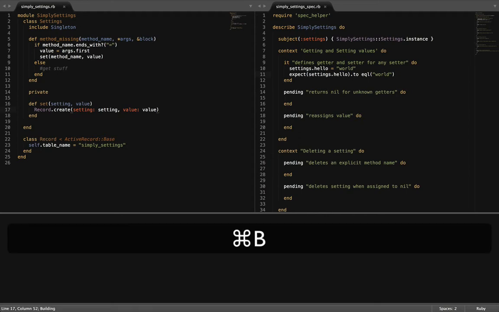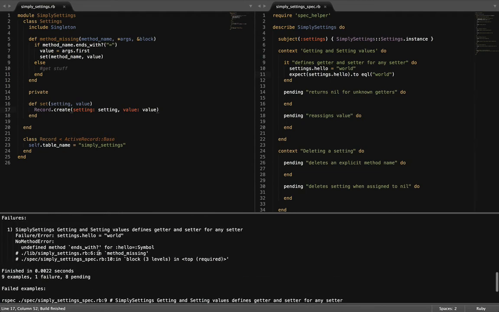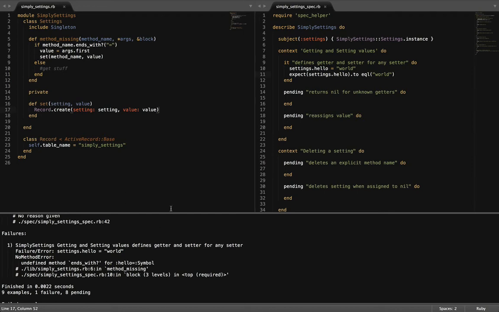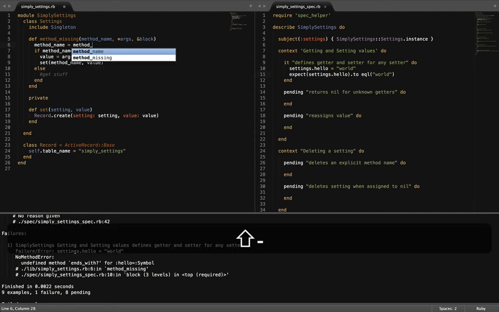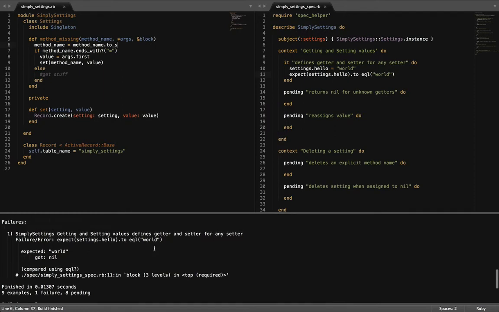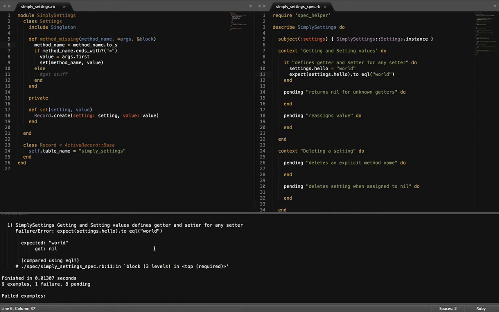Okay, so now I'm going to run the tests, and we get undefined method ends_with. So the reason we're getting undefined method ends_with is because method name is a symbol and ends_with is a method inside of the string library. So what we want to do is convert method name to a string, and we'll rerun. Okay, so now we're failing, but not for an error. We expected to get world and we got nil, which is correct because we haven't yet implemented get.